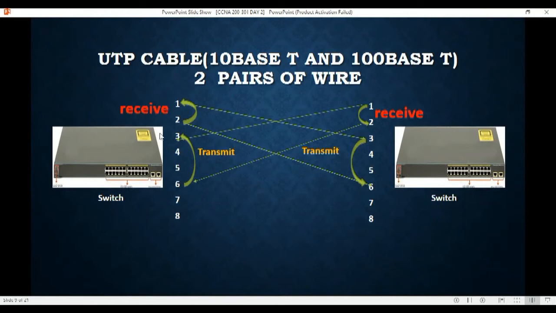This is a switch. Like I explained to you earlier, a switch transmits data with pin 3 and 6 and receives data with pin 1 and 2. Please note, switch transmits data with pin 3 and 6 and receives data with pin 1 and 2. The cable that you are using is on 10 base T or 100 base T. If you are using any of these two cables, your switch transmits data at pin 3 and 6 and receives data at pin 1 and 2.